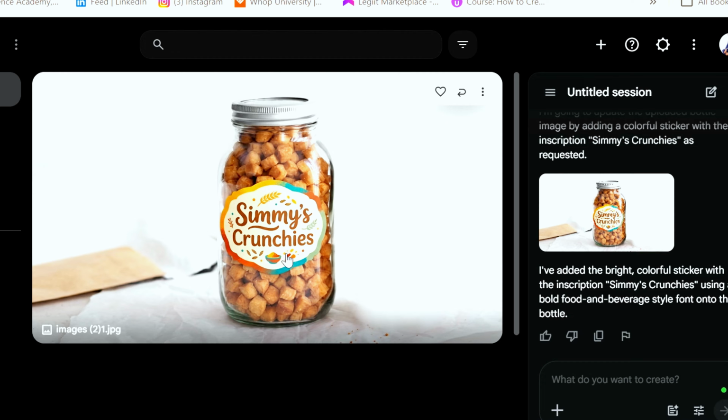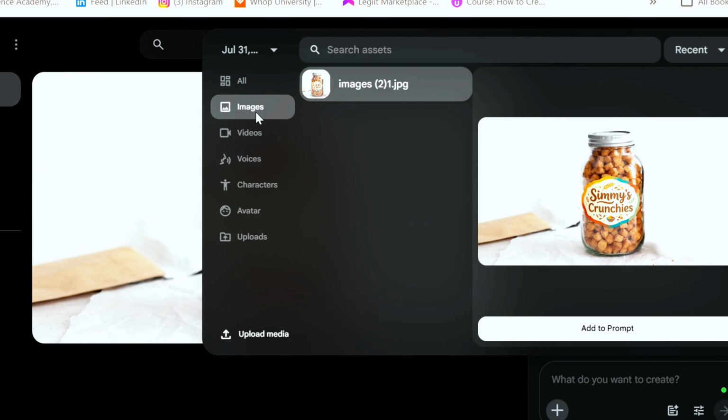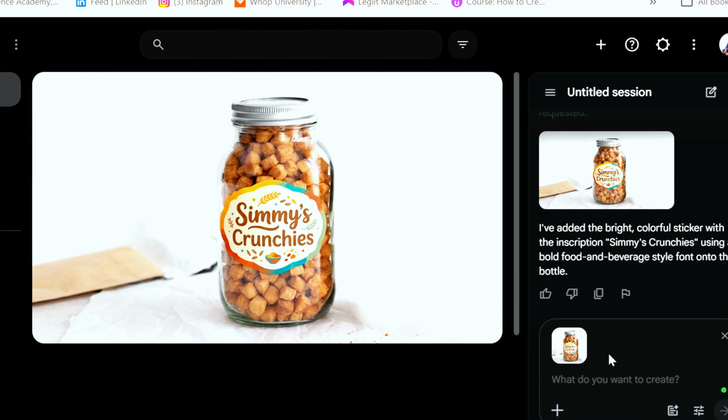So what do we want to do next? Exactly where we are going. We want to animate this for adverts. Now we come here, you take plus. And if you plus, it should show you the images. Now you see, it said, do you want to add it to the prompt? You say yes. Now it's with the prompt.